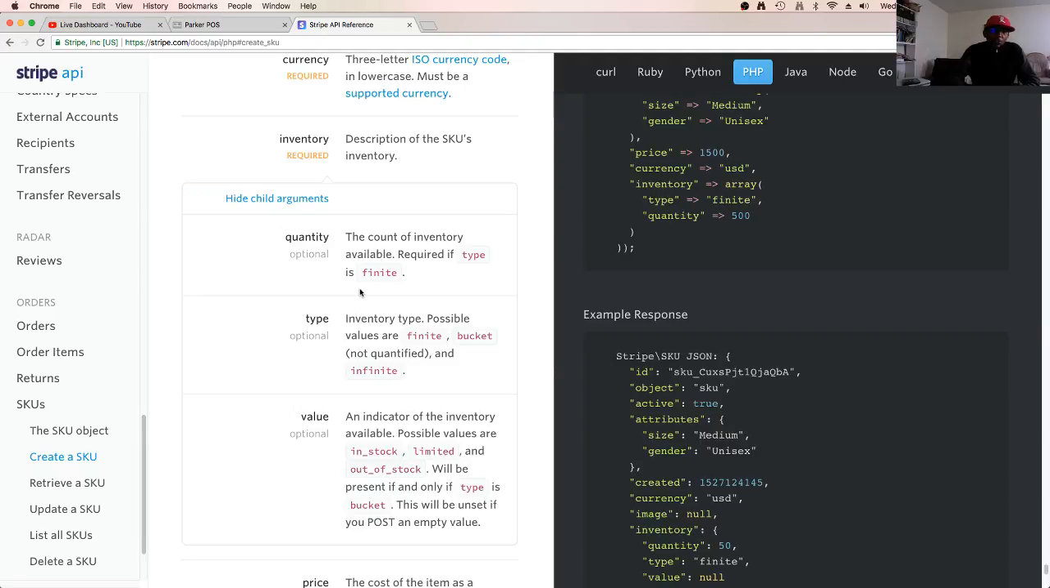Actually, I really don't know what a good difference between a bucket and infinite would be, because I was going to say, like, teaching people how to code, right? I charge for that, but I just make it infinite. I don't use bucket. I really don't know what bucket would be used for, to be honest. I think finite and infinite would be good enough.